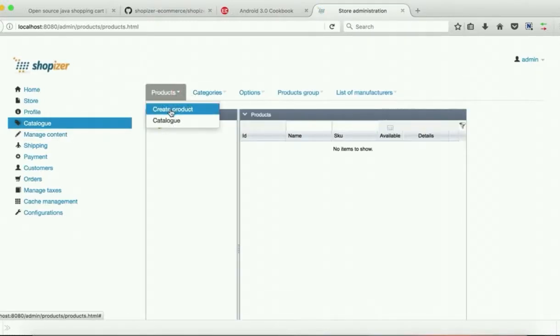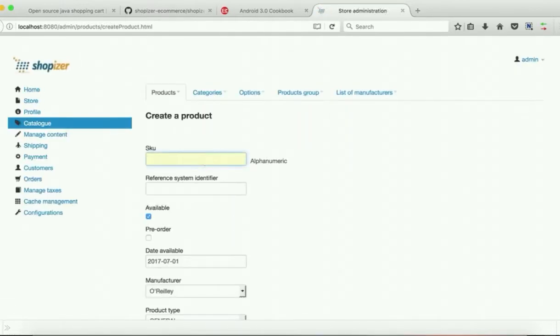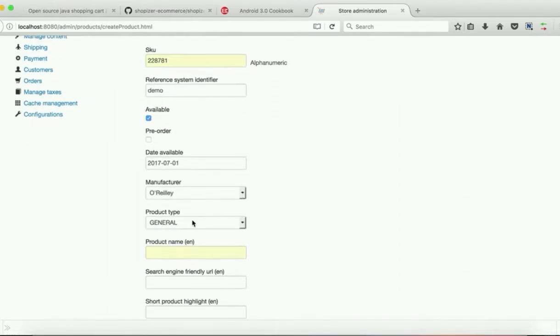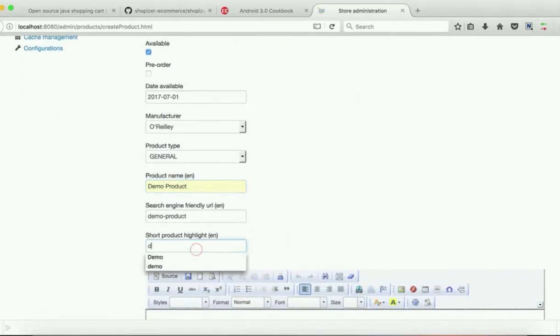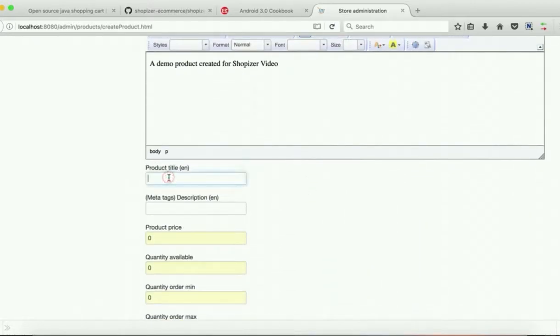So you click on the product, click on create new product, right? Just provide an SKU. I'm just using a demo SKU. So demo is available, date available is today, right? And product name is demo product. Say, the demo product created for Shopizer video, right? Product title is demo product, okay?